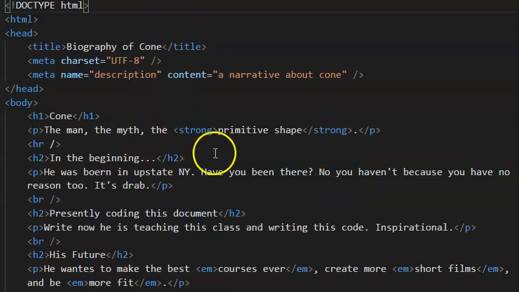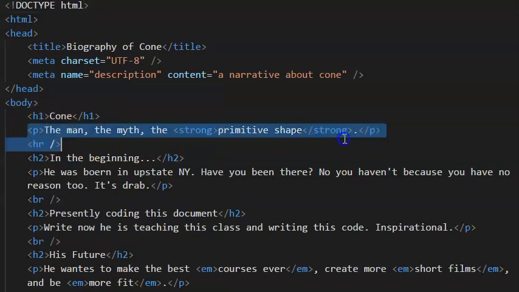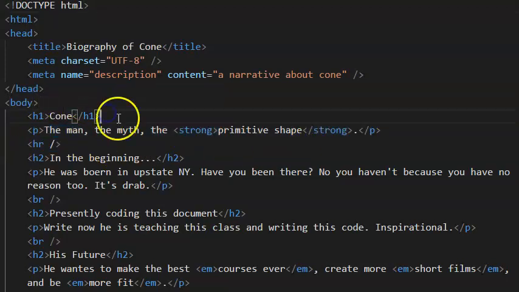All right, so here we have where we left off. This is our site, right? I just right-clicked on the document and said open with, and then I chose Visual Studio Code. All right, so what I want to do is add a link underneath where it says my name, and before it says the man, the myth, the primitive shape. I'm going to put a link that says this is a personal site, and you can go to this, right?